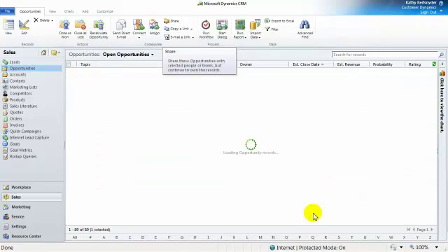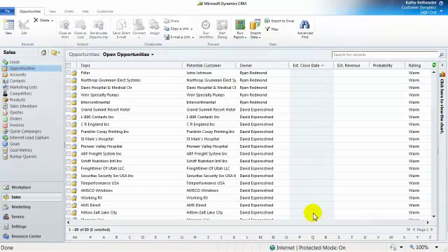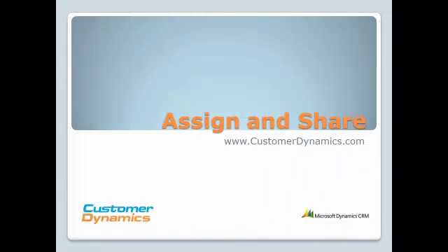The new user will now be able to open this opportunity. However, it will not show up under their opportunity view because the ownership was not changed. In situations when the ownership of a record needs to be changed, you would use the assign function. You would use the share function when you do not want to change the ownership of a record, but you'd like to give another user access to the record. The share function also allows you to determine the level of access that user can have. Keep in mind that both the assign and share functions are ultimately controlled by your security role.